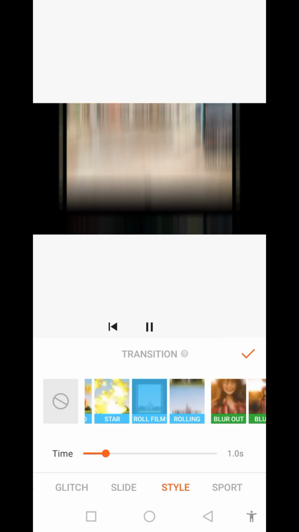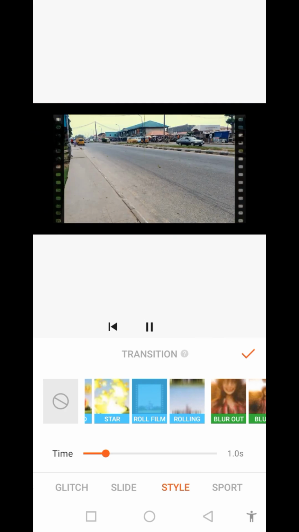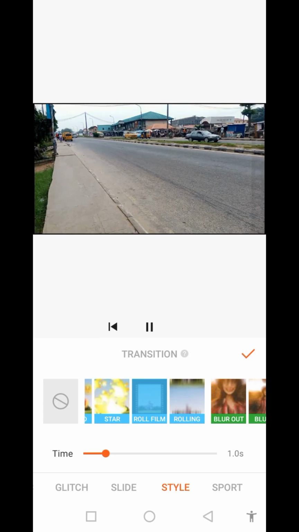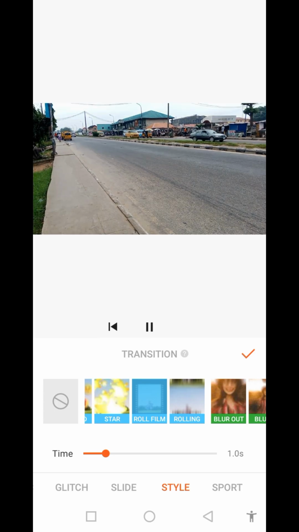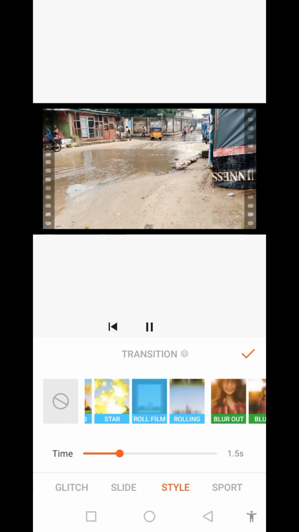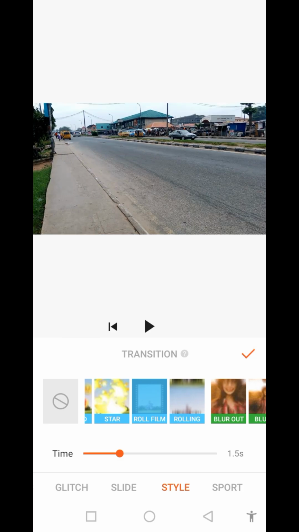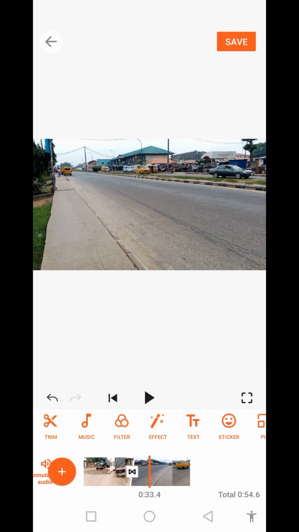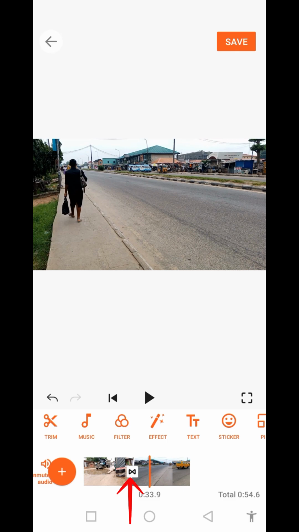Note that you can increase and also decrease the time of the transition. Generally, as I've said earlier on, the transition is 1 second, but you can increase it here and also decrease it. So let's say I want to leave it at 1.5 seconds, and you can see how it works. Thereafter, you can just click OK to have it. Then you see that it will show a sign that tells you that you've automatically applied a transition in between the two clips. So you can do that as long as you want.